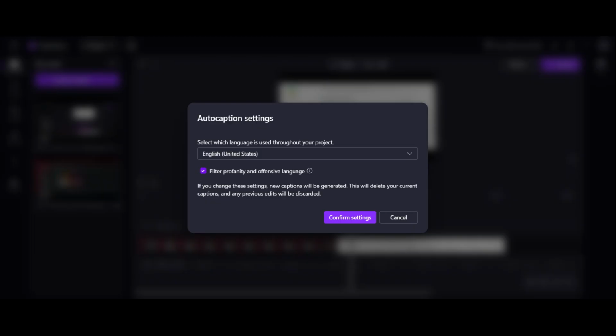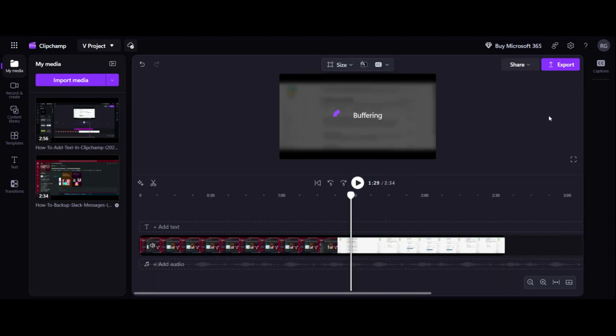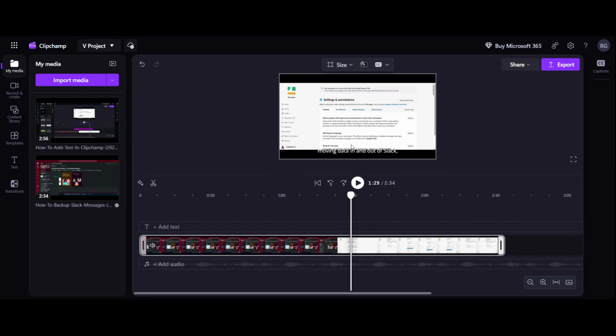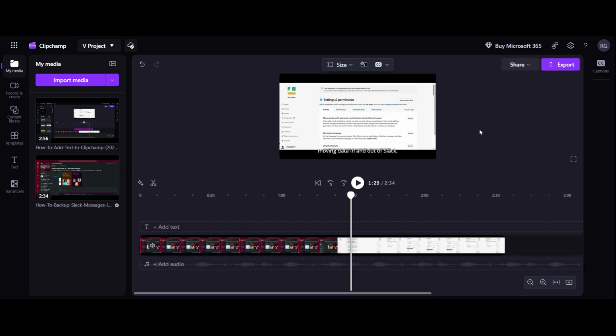After selecting the profanity filter option, the next step is to click Confirm Settings. Once you click Confirm, Clipchamp will begin generating your captions automatically. Depending on the length of your video, this may take a few seconds to a couple of minutes. The software will scan the audio, create subtitles, and apply the profanity filter at the same time.